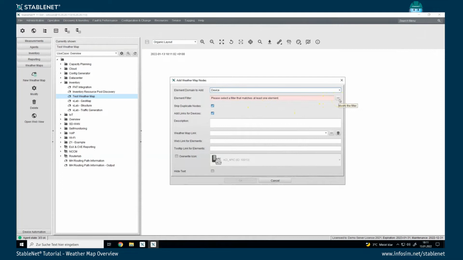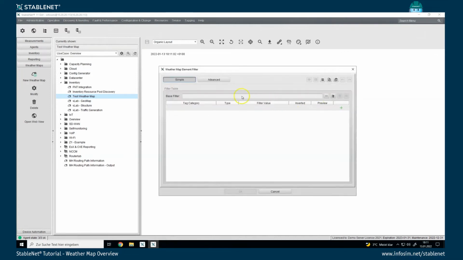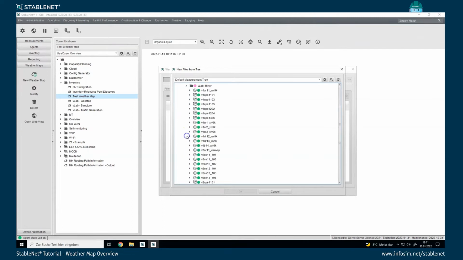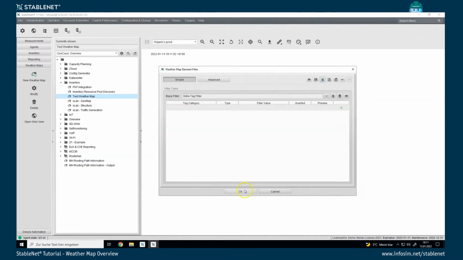And as you can see, I can not only add devices, but I could also add other types of elements. But I'm now focusing on devices first. And using an element filter, I can now use a tag filter, for instance, to get what I want, or I can just pick that from the tree. So maybe looking at the tree here, let's say I want to look into InfoSim headquarters, VLab, and I want to have a weather map of all the nodes which are included here in that VLab. So I would say, okay, that's it.